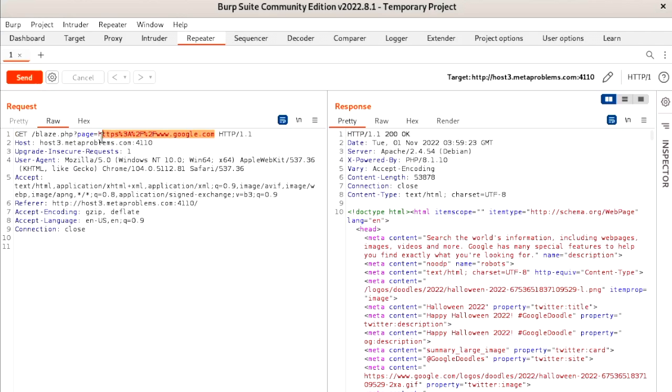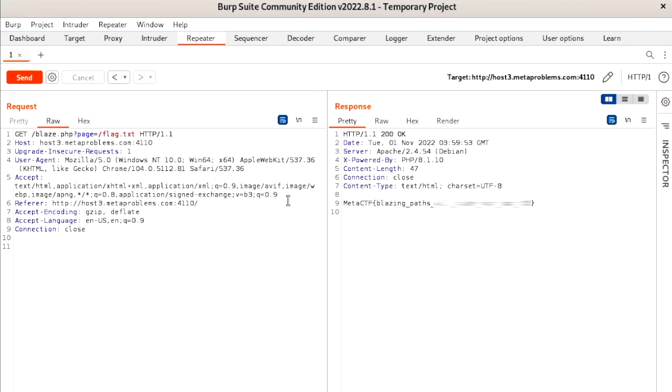Now we'll try to change that page parameter. We're going to substitute google.com with /flag.txt from the hint. And we'll hit send. And there's the flag. We did it. All right.